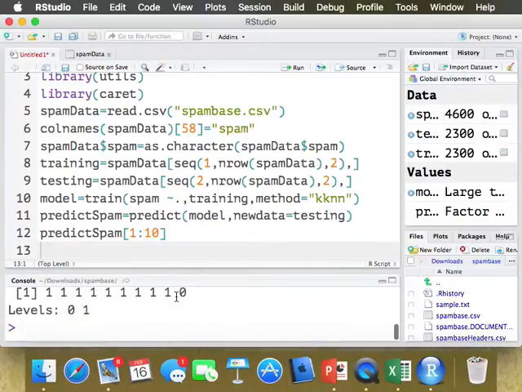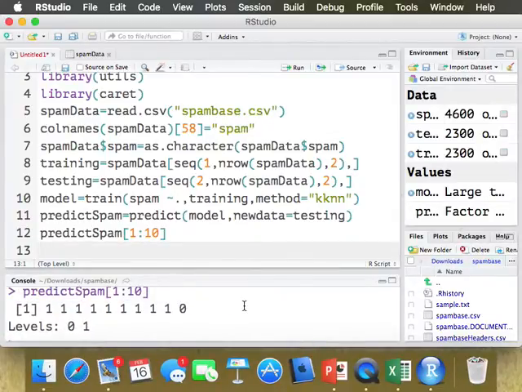Here it is. For example, we predicted that the first email in the test set is spam. The second one is spam, and so forth. And this one is not spam. So we have 2,300 labels in the predicted spam already. All right, what's the next step? The final step: accuracy. We just want to see how accurate these predicted spam labels are. How can we do that? We're going to compare them with the actual labels in the test set.